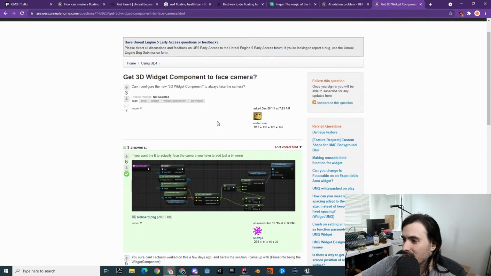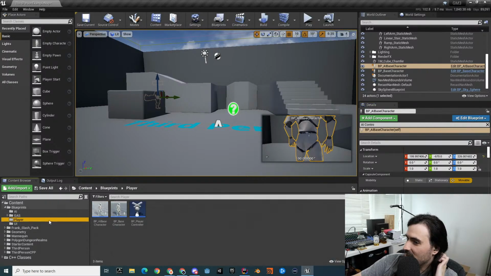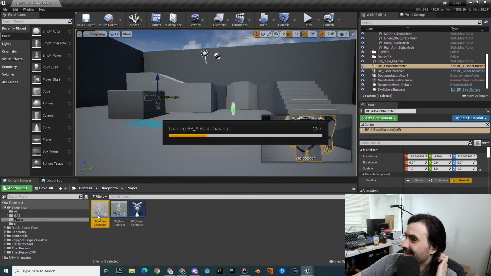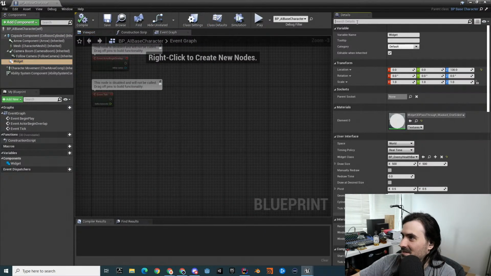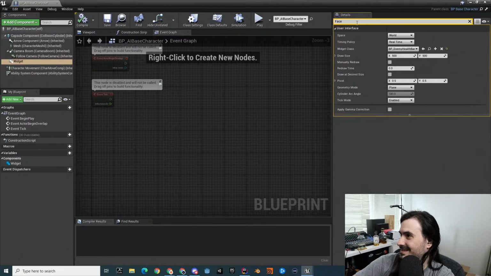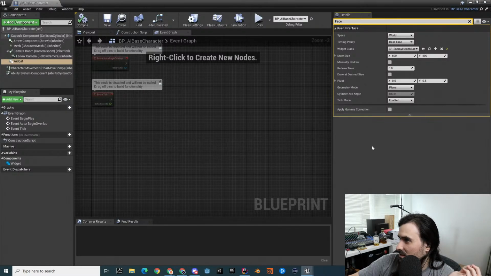What? I'm totally expecting this to just be like a button. Like I'm expecting it to be like here and then it's like always face camera. Apply camera correction that appears in the world will be gamma corrected by the 3D rendering. In some cases, widget components are blitted directly into the buffer. No, that's not quite what I wanted.